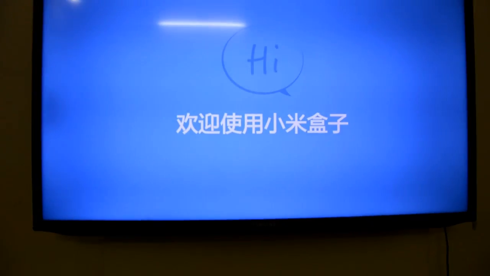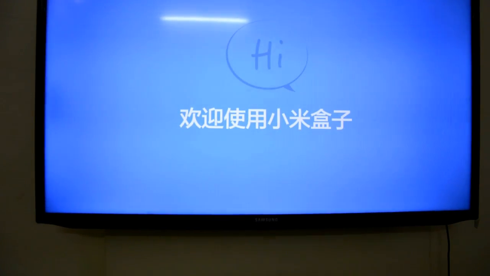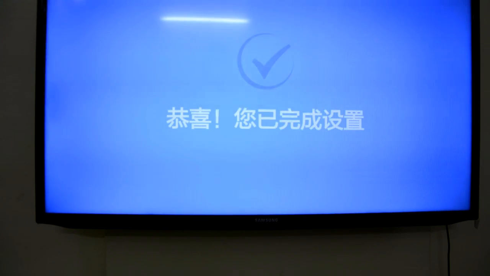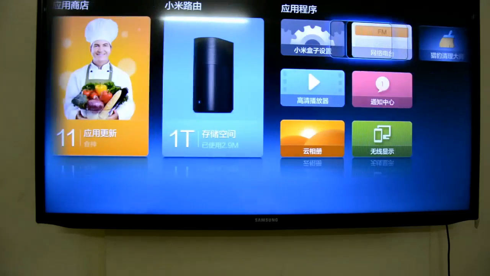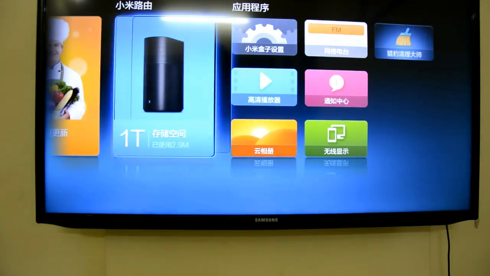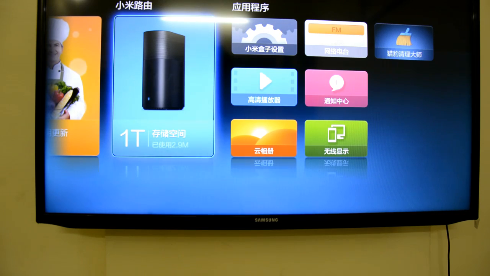Okay, so this is the Chinese setup which comes by default. I'm going to grab my remote and quickly do OK, OK, and so this is done, the setting. Just to show you, this is the default screen. There is nothing which is installed. You can see the router icon here because my MiBox is connected to my Xiaomi router, which has a hard disk plugged in. You might not see this icon. I have a hard disk plugged in, that's why it is showing.